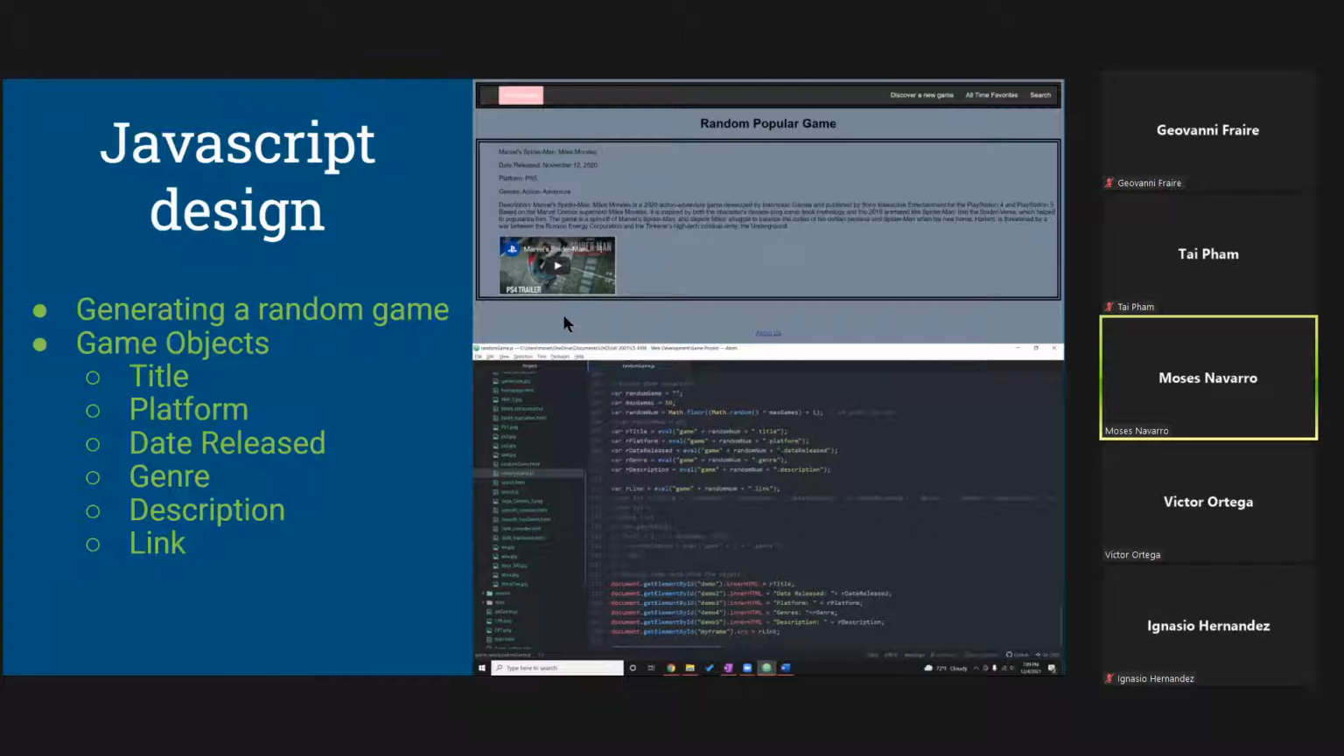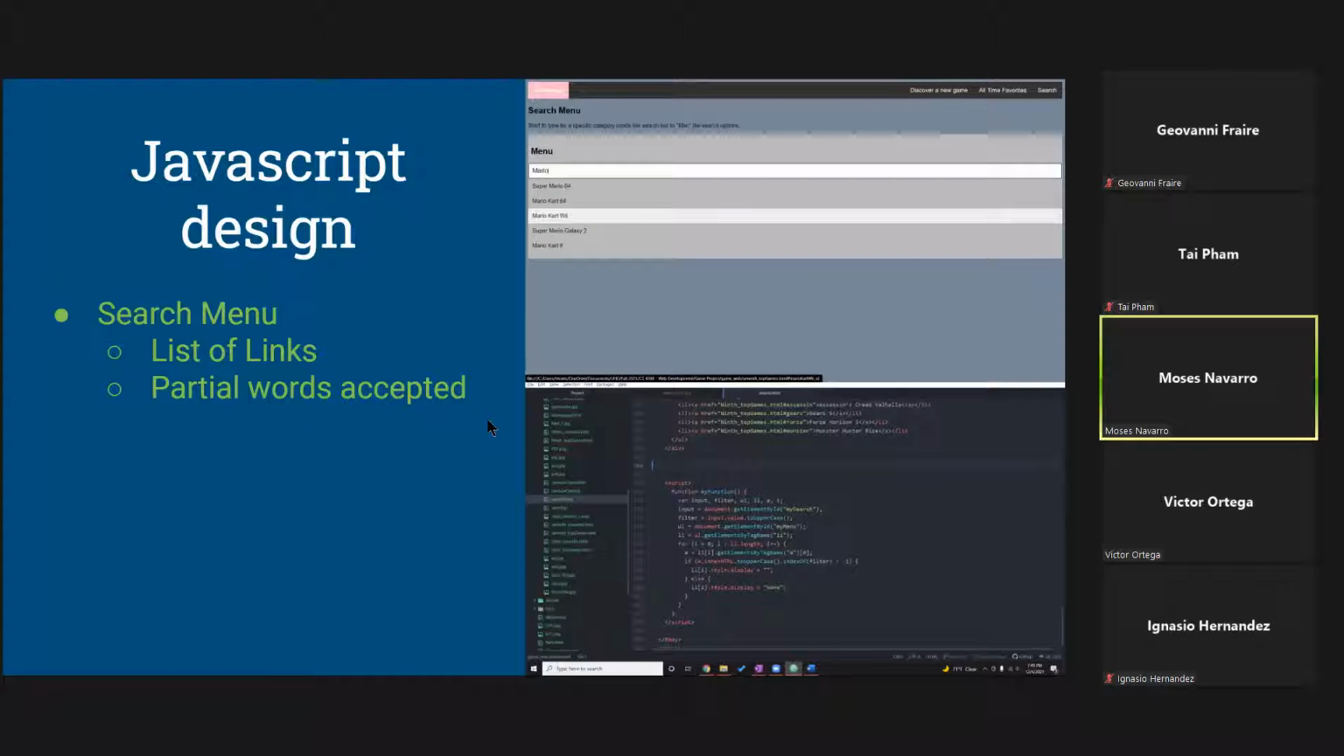Our next JavaScript function was implemented inside of the navigation bar. This one was a search bar. This allowed users to search for video games based off of characters in the name of the game title.